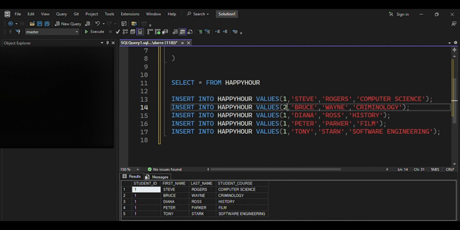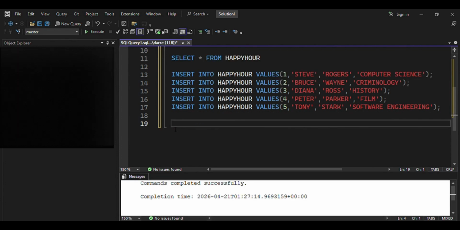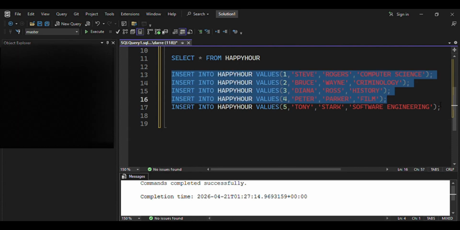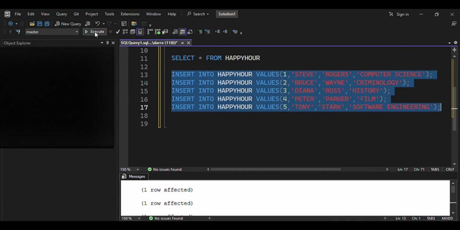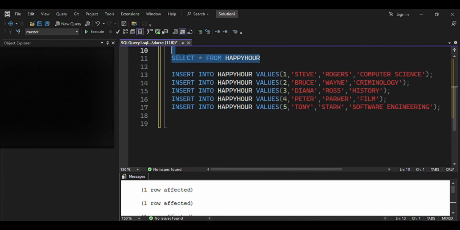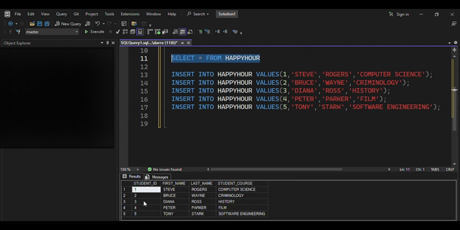What we'll do is change the IDs to 2, 3, 4, 5. If we highlight all of this, having changed the values, and execute, everything will be affected. And if we say select star from happy hour, that will give us our table where the student's ID is 1 to 5, with our first name, our last name, and our student course.